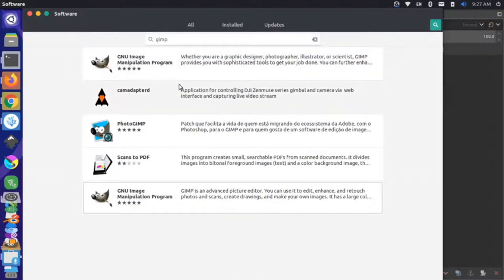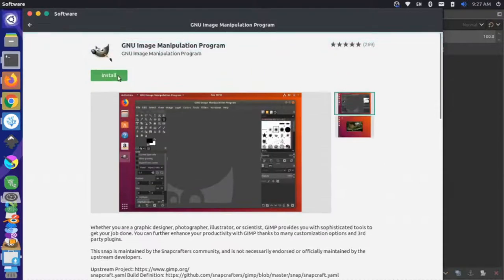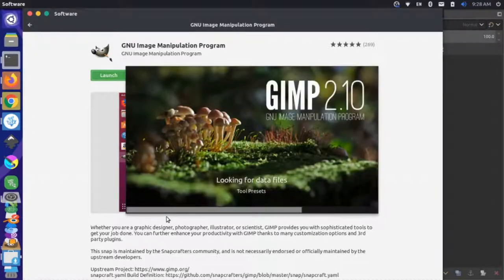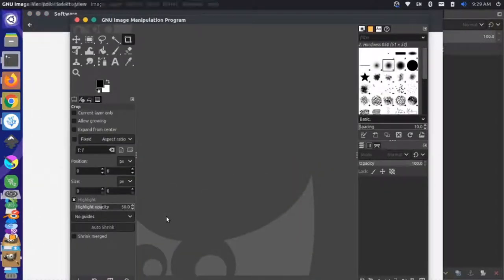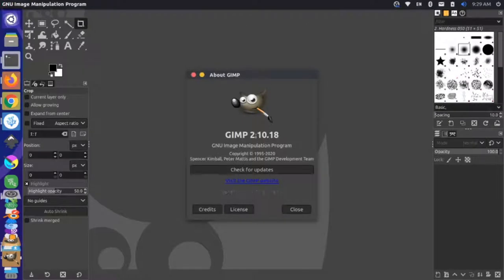Okay, now that that's removed, let's go back, and this other version of GIMP we have here, if we click into it, you can see that this has the stable 2.10.18 version. So let's go ahead and install this version. Okay, and let's launch this. So this is our new version here. If I come up to Help and go to About, you'll see that we're on 2.10.18 now.